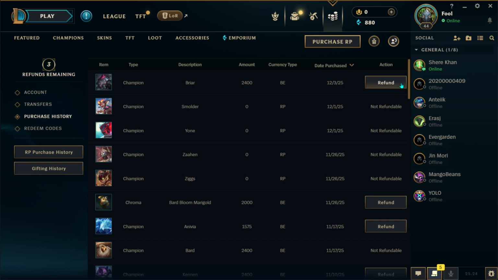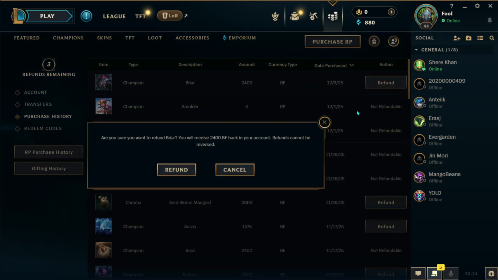When you've found the champion you want to revert, simply click Refund. The client will take a moment to process it. After that, the currency goes back into your balance, and the champion is removed from your collection. Before you confirm, double-check that you've selected the right champion and make sure you're comfortable losing access to it. If you plan to buy it again later, remember you'll be paying the current price at that time.